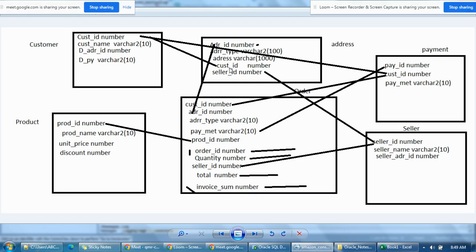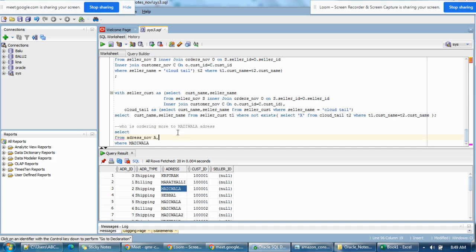Customer ID, that is different. I need to get the address. Yeah, we need to use both address ID and customer ID. This is the unique key, right? What is the unique key for this table? Try to utilize that one. Okay, so which one? Your order table.